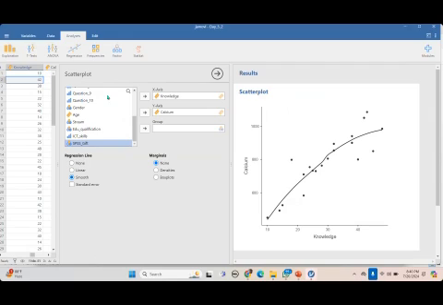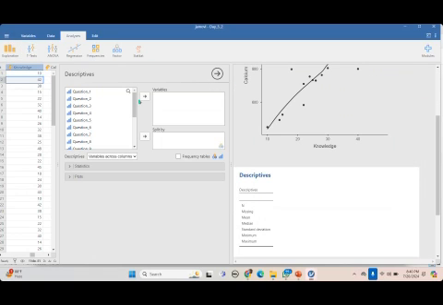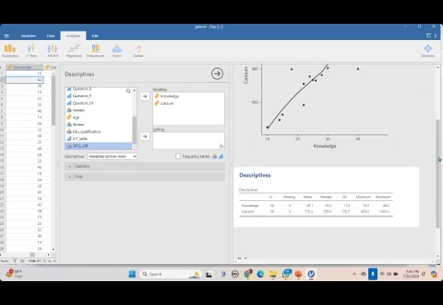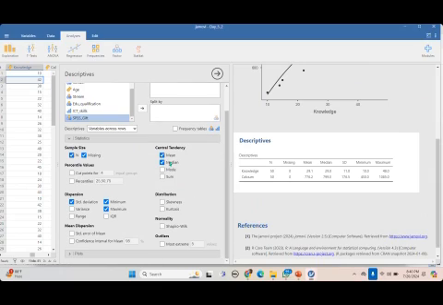After understanding this, go to Exploration again, and go to Descriptives. Step number 2: look at the descriptives. Take the knowledge test score and calcium intake. You can keep them across the rows and go to Statistics. You can unselect whichever you don't want and select whichever you want, for example, the mean value.